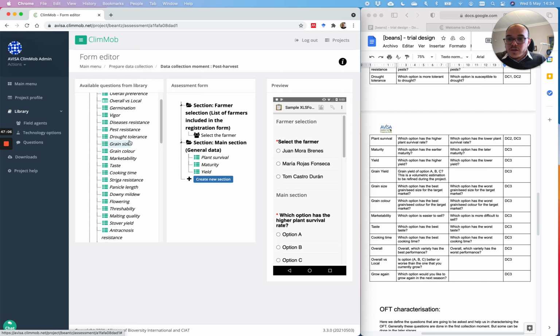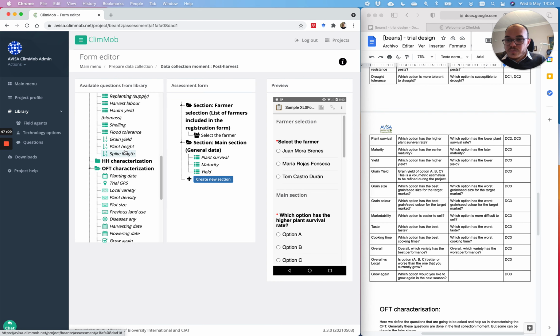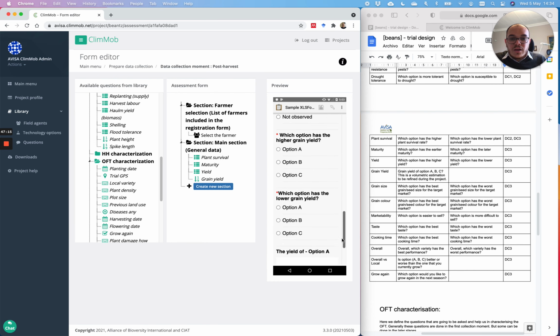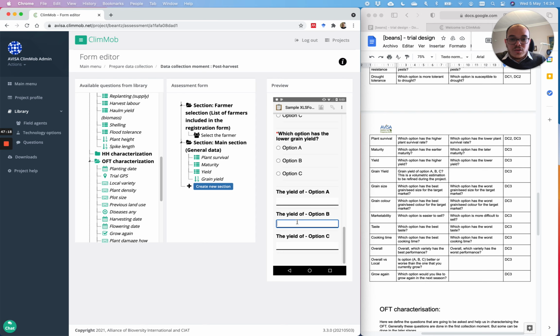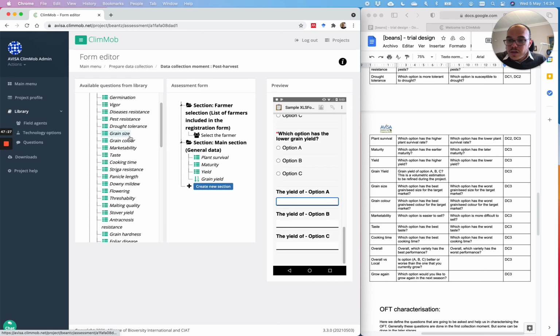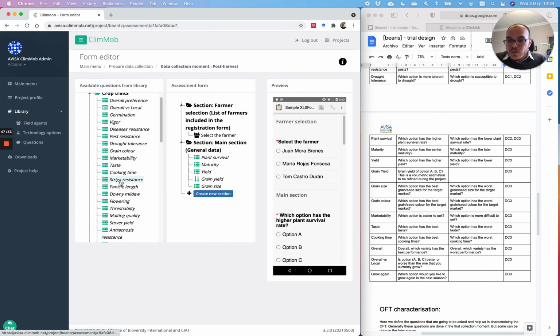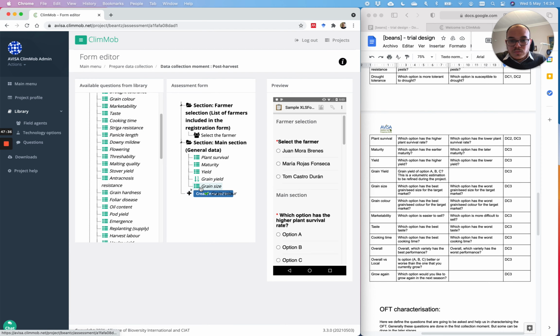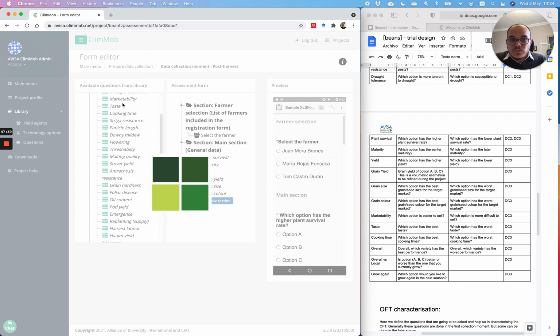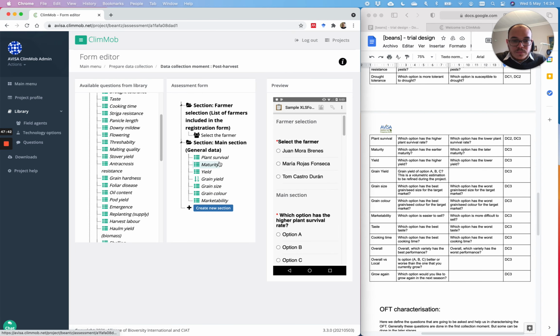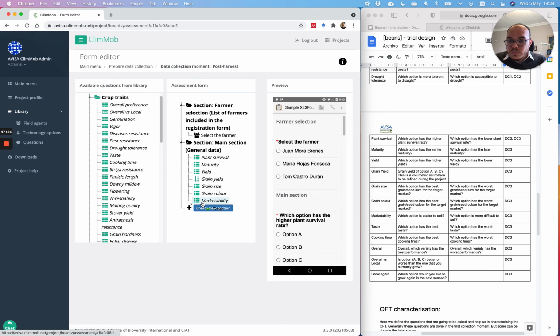So this is called grain yield. And in grain yield, if you see here, the question is the grain yield of option A, B, and C. So then you just need to type the number, the value of the yield. And then grain size, grain color, marketability, taste, cooking time.